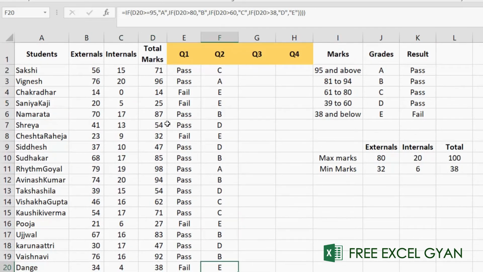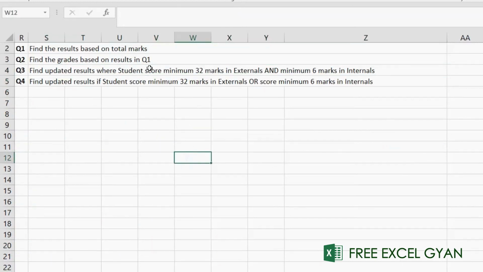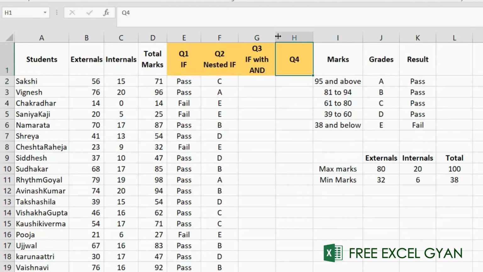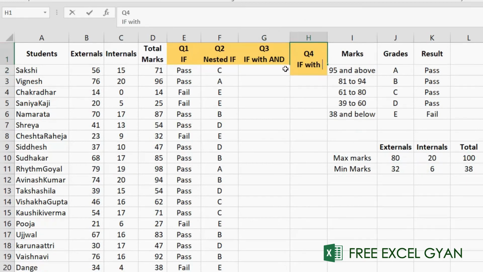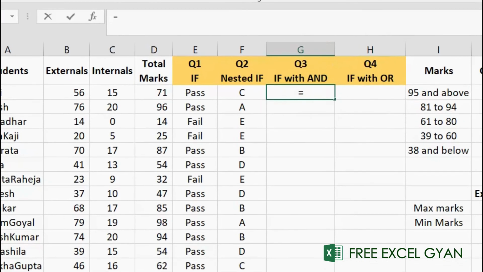Now let's check our next question. In the third question, we have to update the results where students score minimum 32 marks in externals and minimum 6 marks in internals. Here we will use the AND function along with IF. I think we should name these questions to differentiate from each other. Now let's start solving the problem. The syntax will always remain the same. Start with equal and IF.